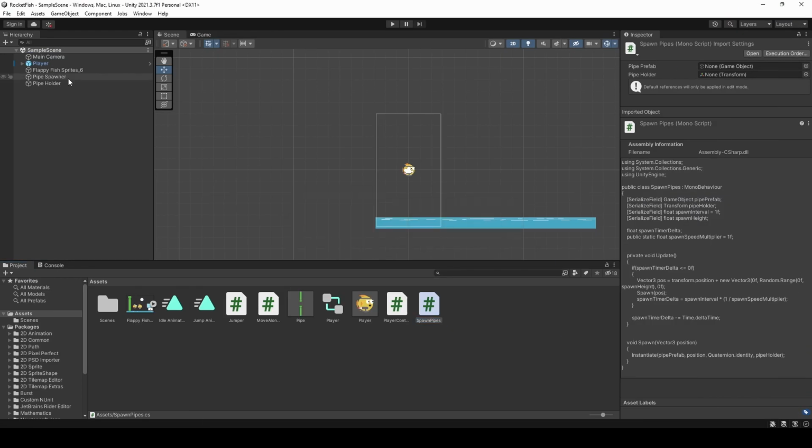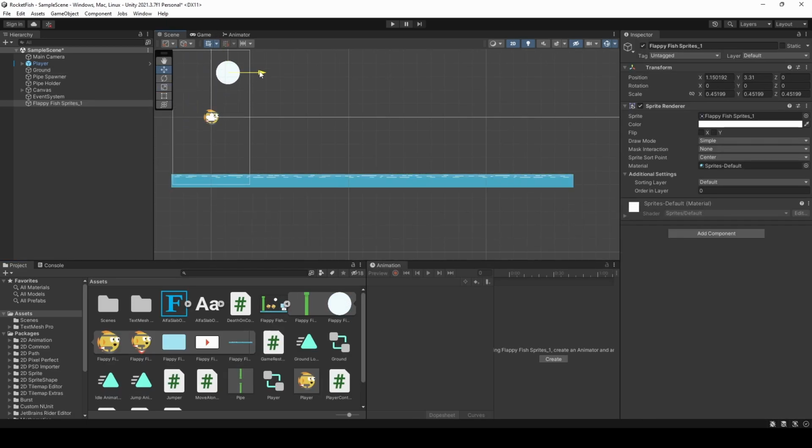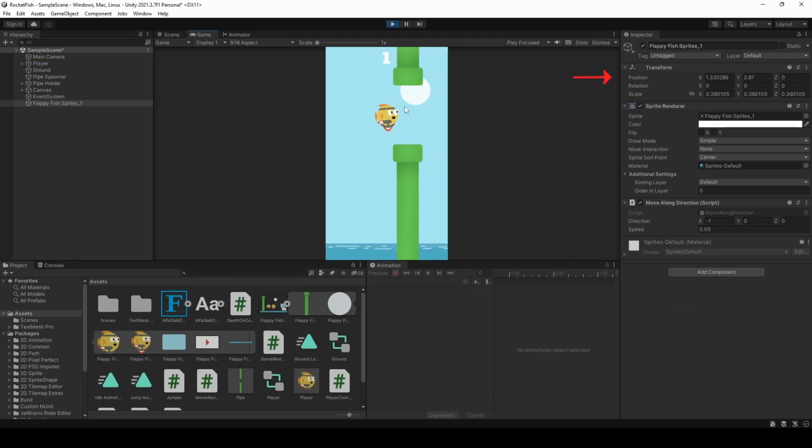Also, there's one more thing that I missed, that is to add the sun. This is purely for decoration. You may choose to skip this if you wish to. We'll add the sprite, name it sun, scale it down, position it wherever we want, and maybe even add the MoveAlongDirection in the sun as well. Let's set the direction to -1 on the x and the speed to something slow like 0.05. Now you may notice that the sun is moving a little bit, just for the effect.